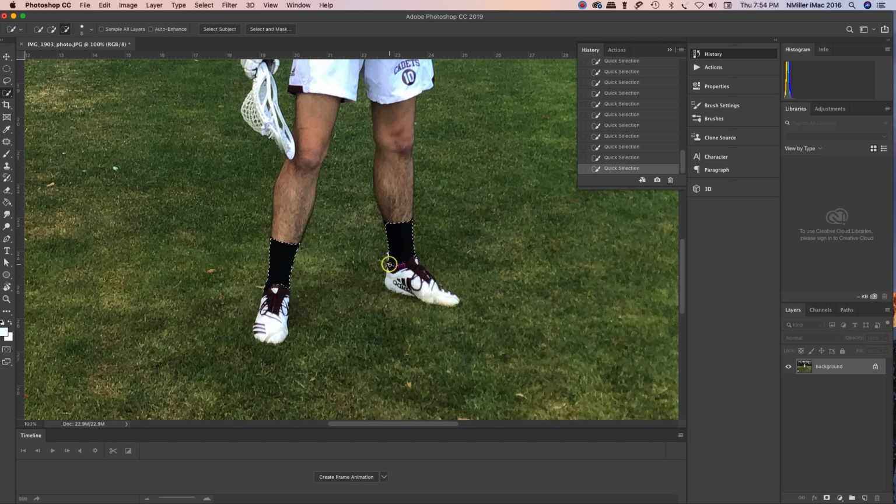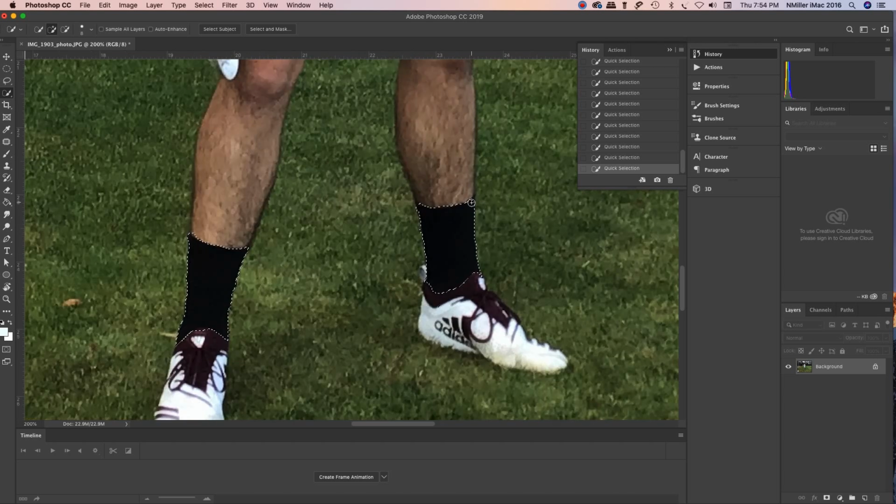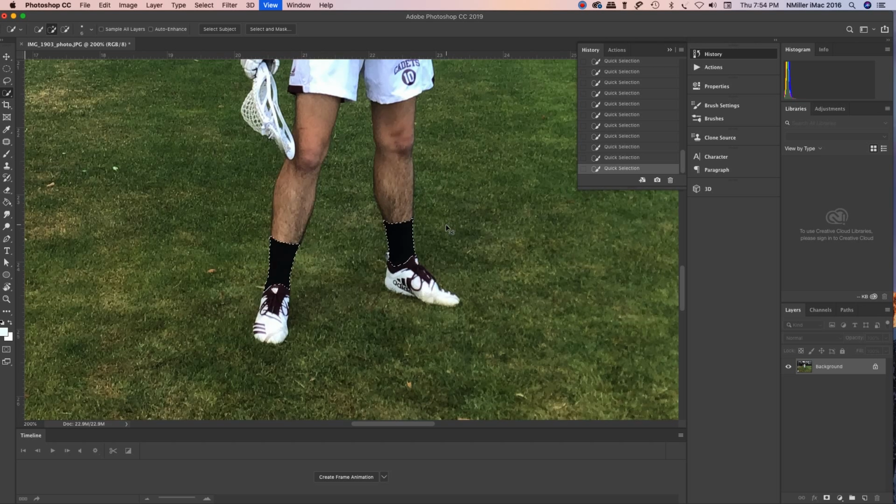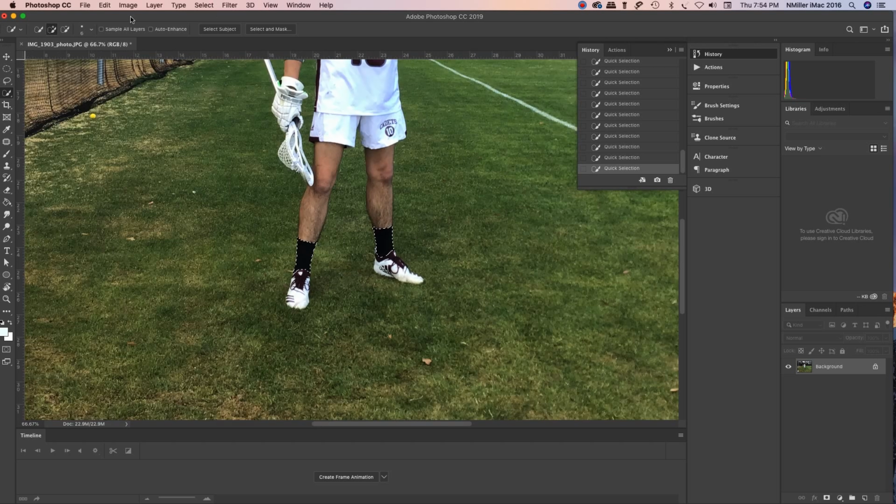So that looks to be about it. There's one little part that I want to add to that in the corner of the socks. So I'm going to just add those on there, and I think that's good. I'm going to zoom in a little bit. Could grab a little bit more and make a good selection. Okay, great. So I've got the sock selected.